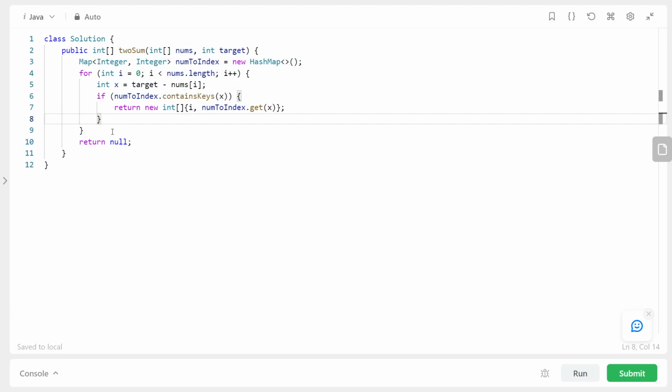And then, oh, one last thing actually. I forgot to add something right here. So remember, if it's in there, then we found the answer. If it's not in there, then we record what we're currently looking at. So nums of I, we're currently looking at that in the index. All right, let's go ahead and run this.